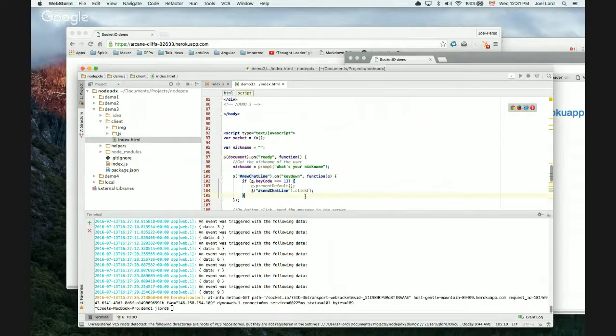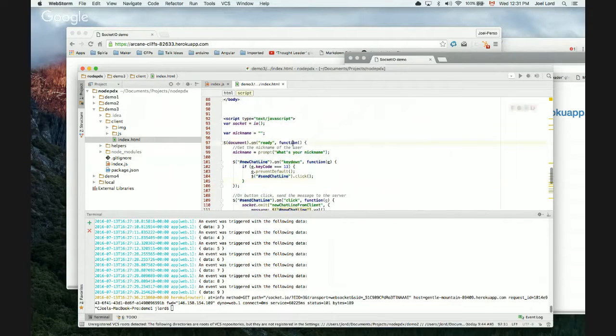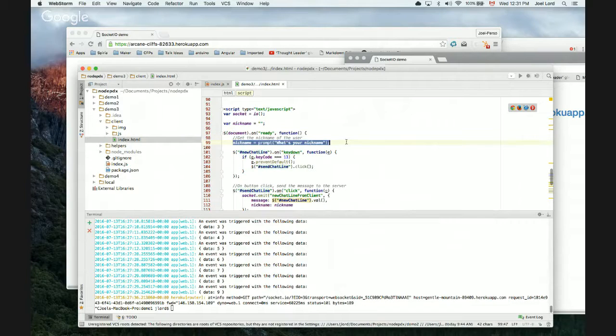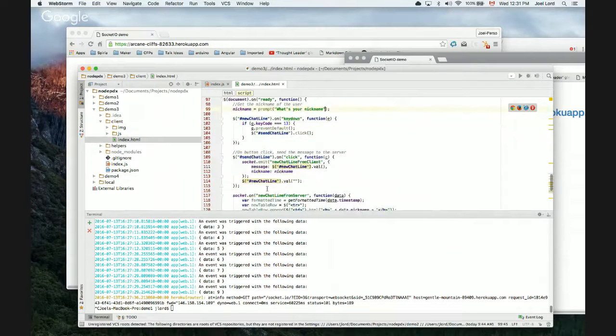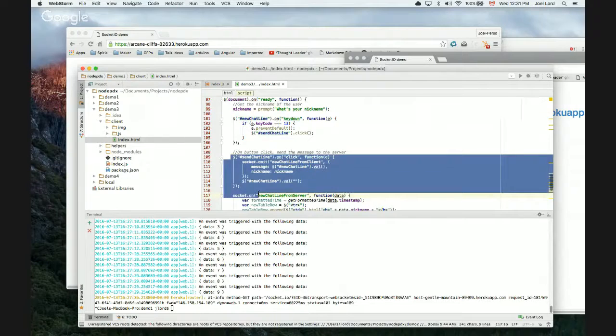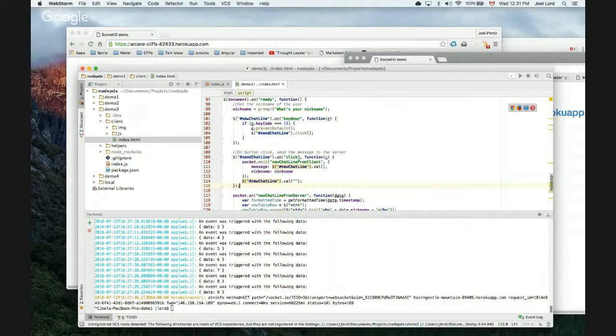In this specific demo, I've built a chat client. A full chat client. Essentially, whenever the document, everything is loaded, and I've used jQuery just for sake of clarity, I just prompt the user for their nickname. And then there's a lot of bells and whistles, but the important part is here. Whenever the user clicks on the send chat line button, we just emit to the socket, and we emit to this event, so new chat line from client, and we send a message and we send the nickname of the connected user.